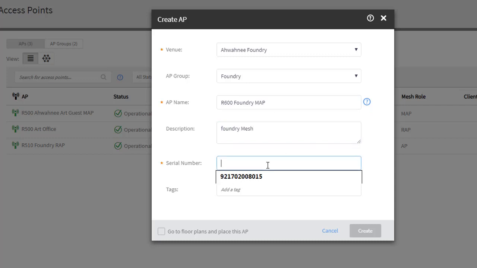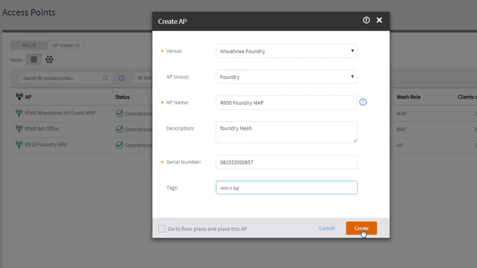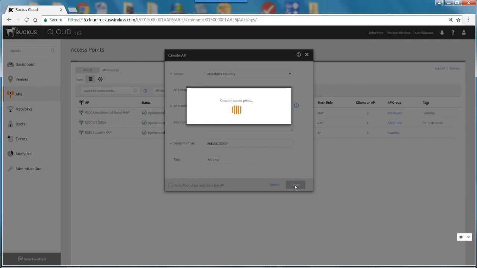And now I would enter the serial number. If I wanted to add a tag, I could do that. So now I'll go ahead and create that access point. And it'll say creating the access point. And this is going to take a while.